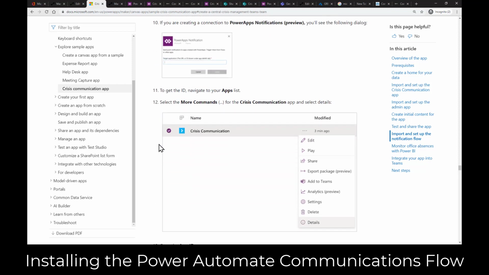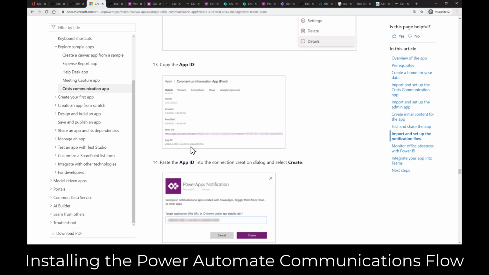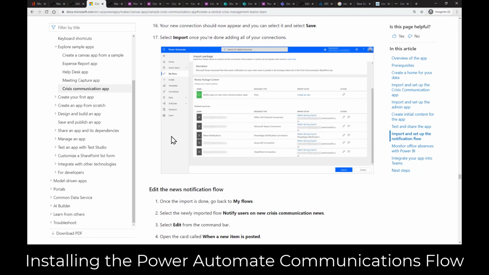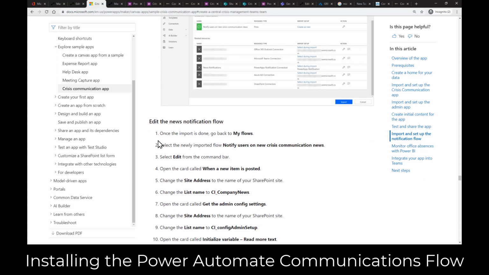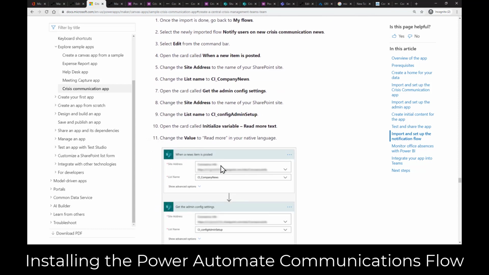That's them adding the connection. We did that. To get the ID, well, we've gone to the ID. We've got the details. And this is interesting. Copy the app ID. In fact, the app ID is down there, which is fine. And then we went to the setup, we've gone through all that, and then edit the news notification flow and open the card. Yeah, and this is the bit that I was expecting to make a change to.